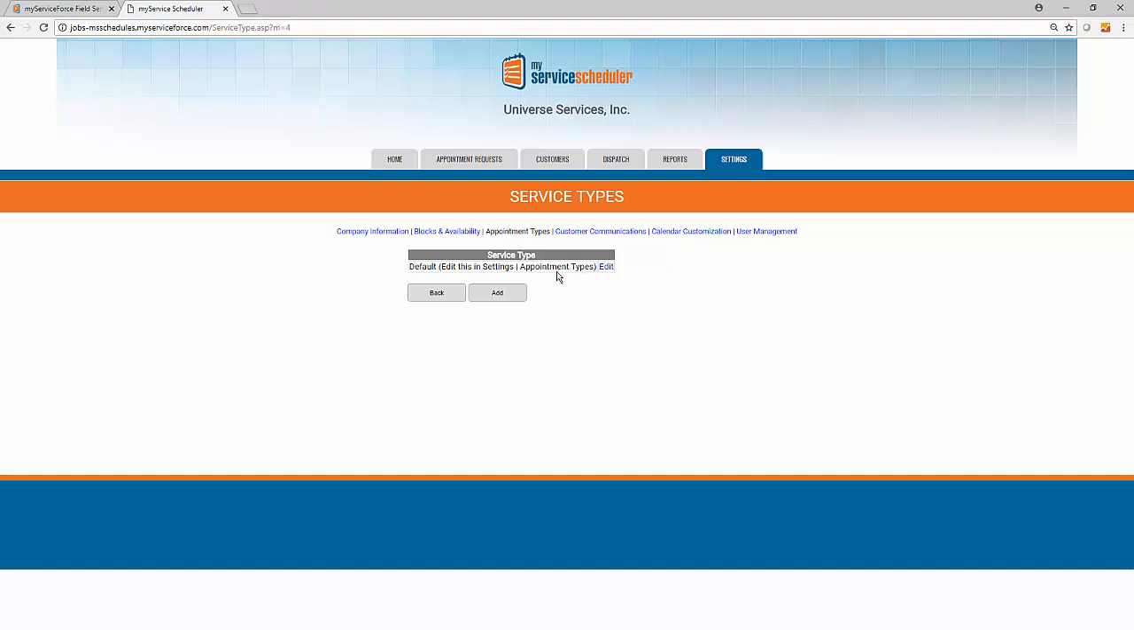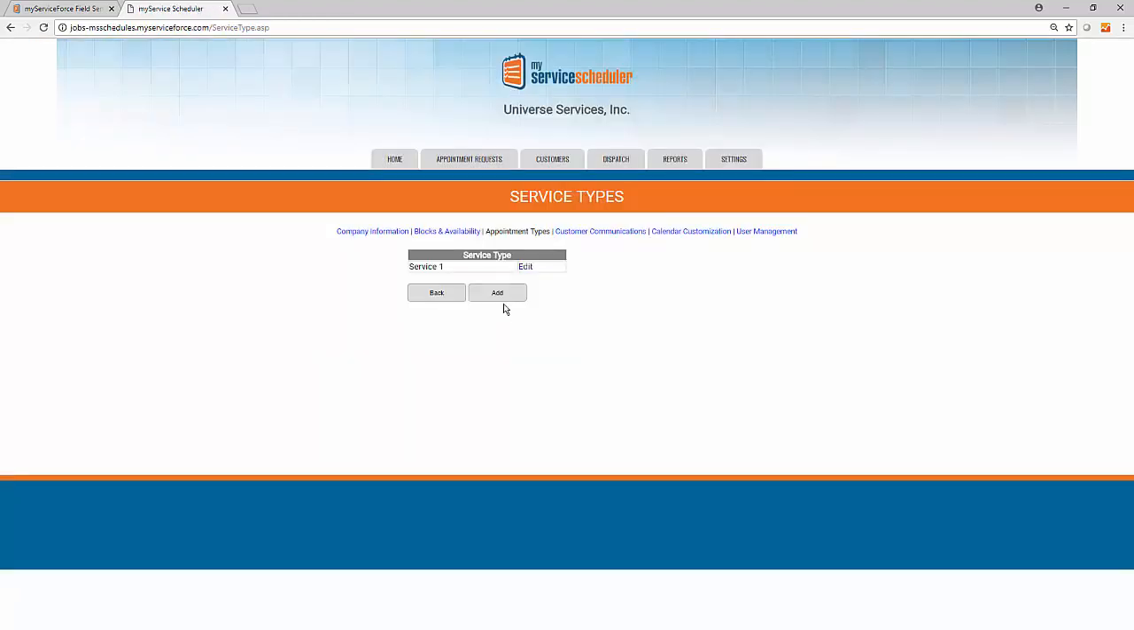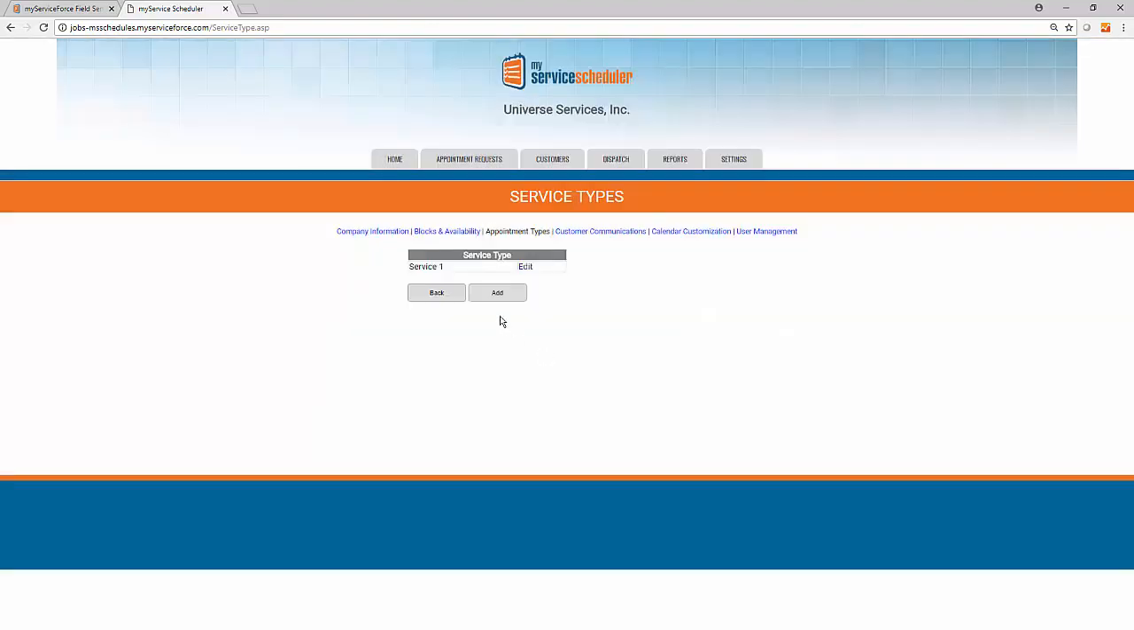You obviously won't want the dummy service type that we put in there, so your first step should be to click Edit next to that service type and change the name. I'll state the obvious, remember to click Save. To add another service type, click the Add button and enter and save it. Pretty straightforward. If you need to add more service types in the future or edit the existing ones, no problem. Just come back to this screen.